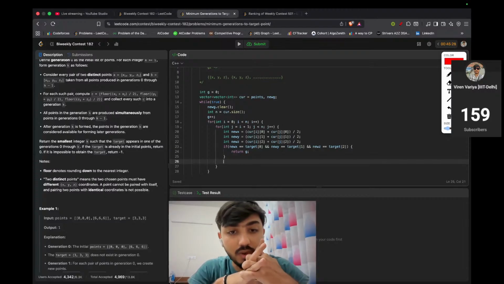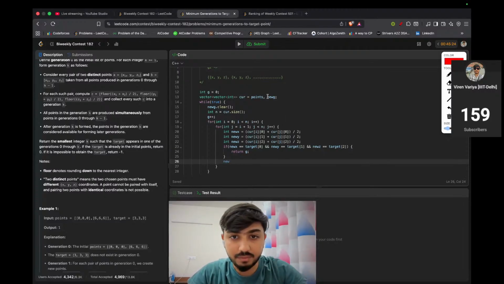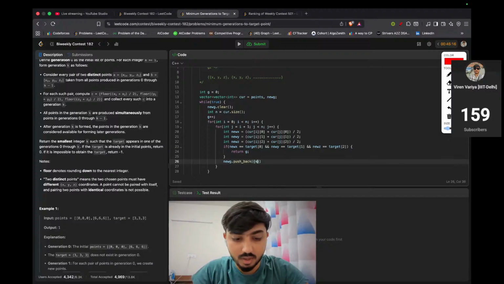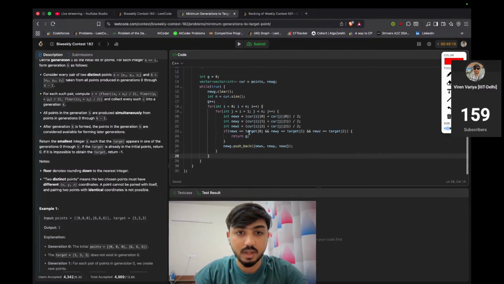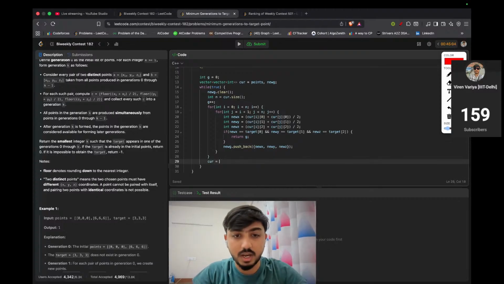Else, what we can do is keep track of this in our new generation. New generation dot push back new X, new Y, and new Z. Okay. After that, we have generated and didn't find it. Then what we can do is current is equal to new generation.